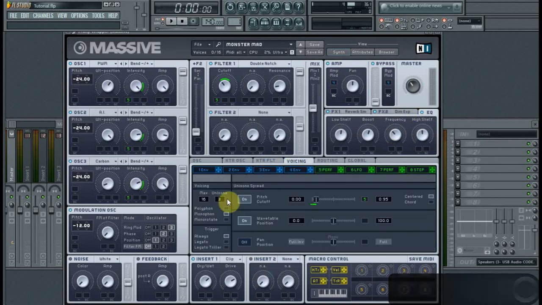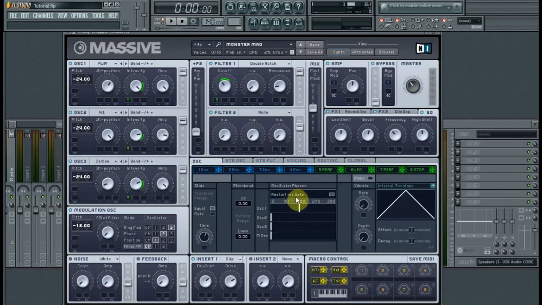For voicing, I put the unison on 3. I made it monophonic. I made it a mono send. I put the pitch cutoff just a teeny bit in and used my performer to modulate that. And I have the wavetable position at halfway. I also have the pitch cutoff just pitched up to 0.95, which kind of gives it an out of tune sound, which is kind of cool.